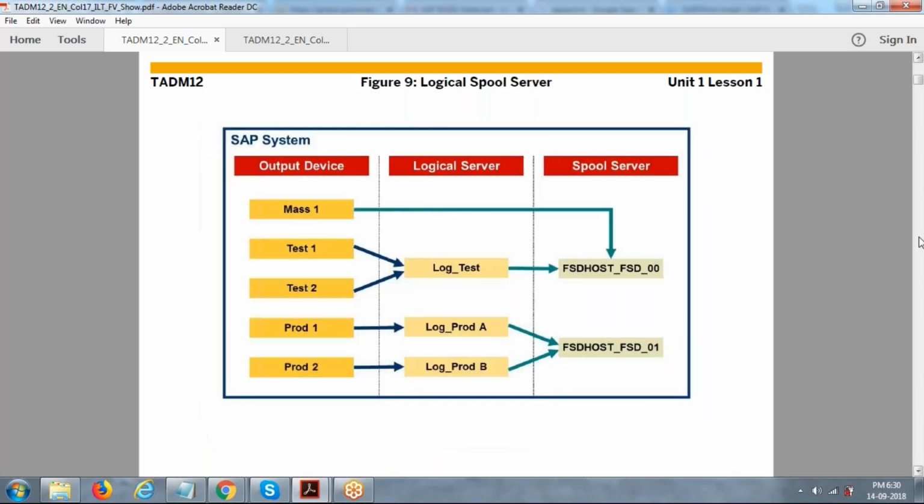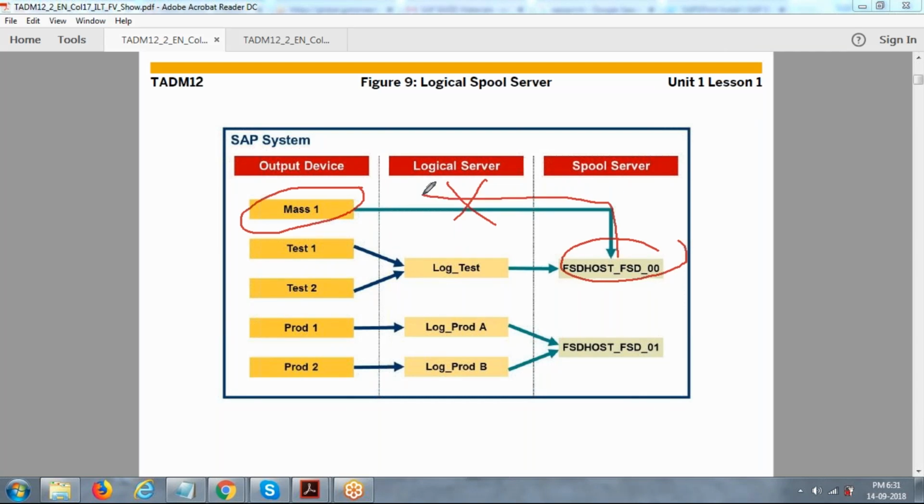Now my target is the logical server. So why do you want to go for logical servers? See here, I want to reduce the load. I have my output device and spool server, and you don't have any logical server in this one. Now I want to print something as a login in SAP, and that is mass printing. Multiple printings are going on in the live production server, so automatically you're getting a load. I want to reduce the load of this printing process spool.